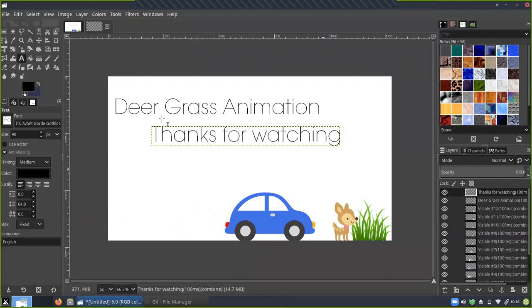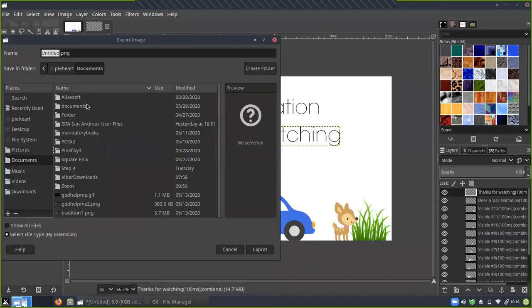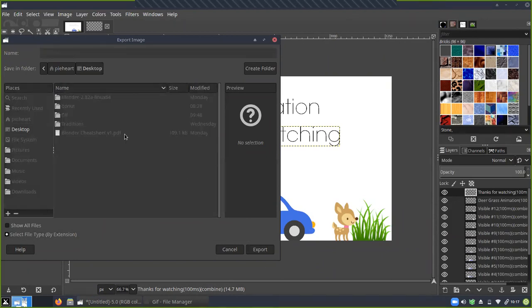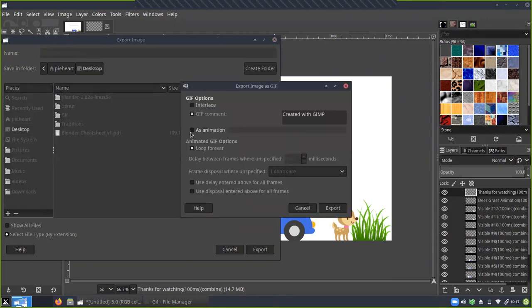To export this, click file, export as. You can select anywhere. I'm going to select desktop. Then you can type in, let's say, deer animation dot. Now over here, you need to type GIF. That's all you need to do to export as an animated format. And then after that, you need to click GIF animation here. You don't need to give a comment.